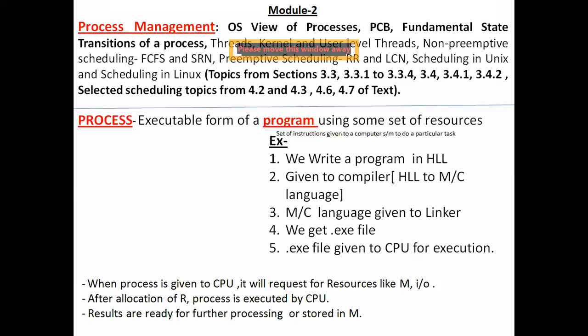If your program is in the hard disk, the CPU is not aware of the existence of the hard disk. The CPU is only aware of the existence of the main memory or the RAM.